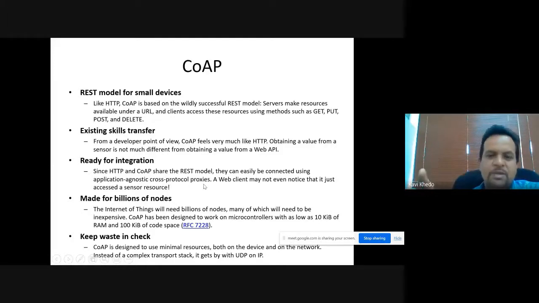There is a translation that needs to be done from HTTP to COAP and from COAP to HTTP, but this can be done very easily because they are based on the common REST model. So a web client may not even notice that it is accessing a sensor resource, not a web server, but actually we are connecting to a sensor and requesting a value from a sensor. You won't even notice it because it's just like an HTTP request. This is what COAP tries to do for you.